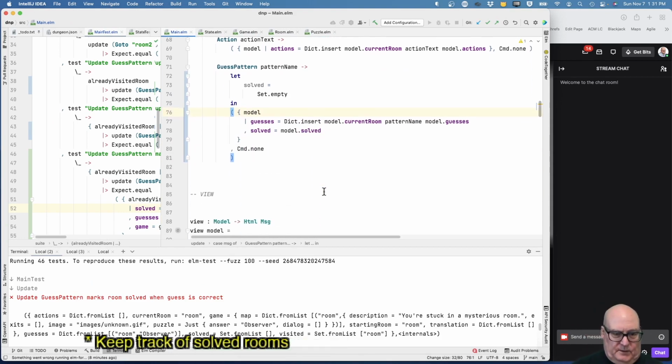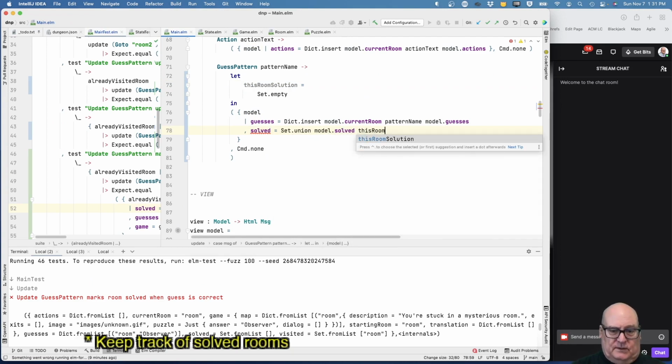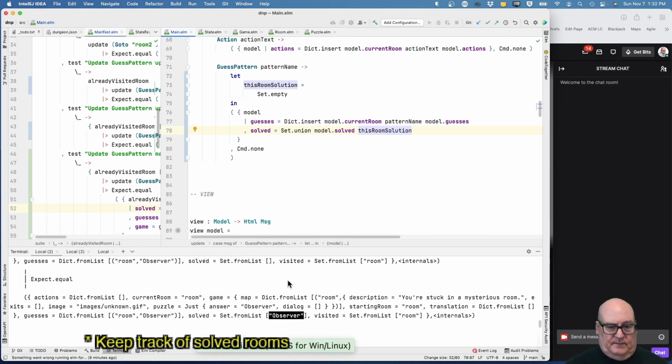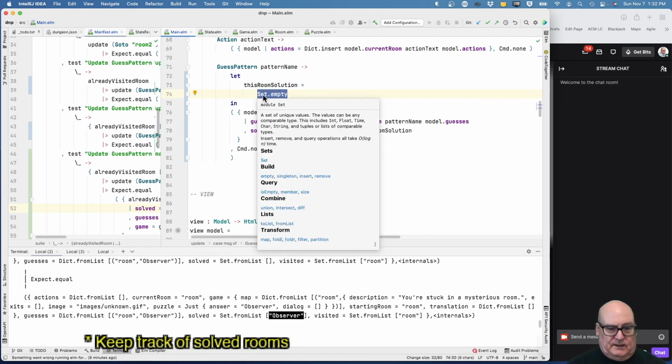Okay, so I'm kind of getting there piecemeal, I guess. I want this to really be the set. Well, if I had this room solution. Okay, that's what I really want, is the set of right answers from this room. If I had that, I could definitely take set.union of model.solved and this room solution and make my answer. The problem is right now this is not correct.